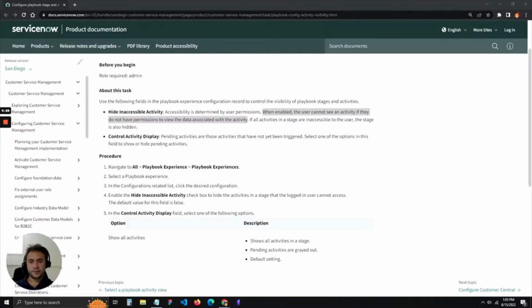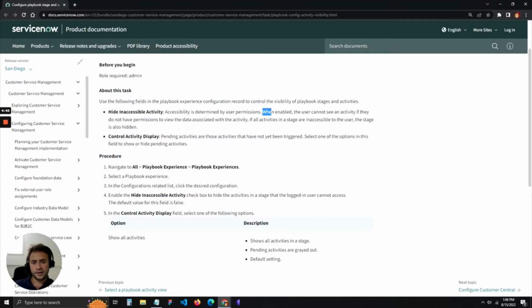Okay, this portion of the video is to call out those advanced items I wanted to cover in terms of configuring activities that would hide based on the current user's roles. So the page we're on now is the documentation page relating to this feature. And one thing I want to call out here is the documentation is a little bit vague on this particular feature because it only mentions if the current users do not have permissions to view the data.